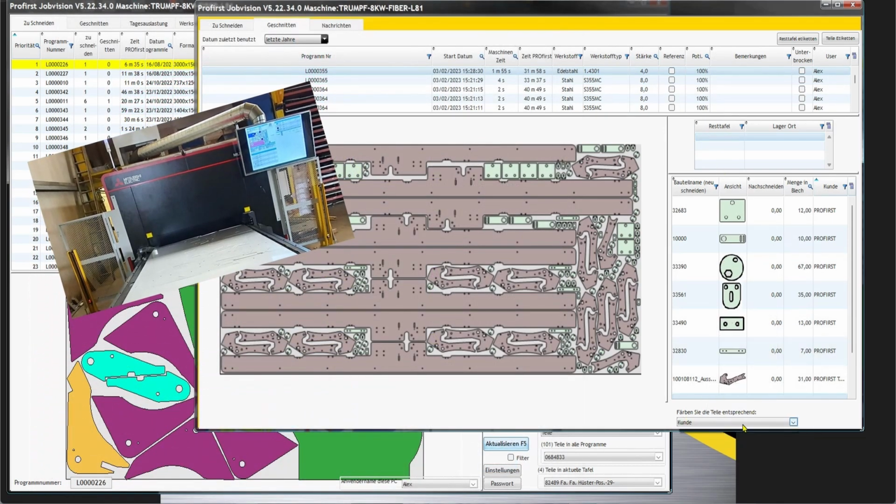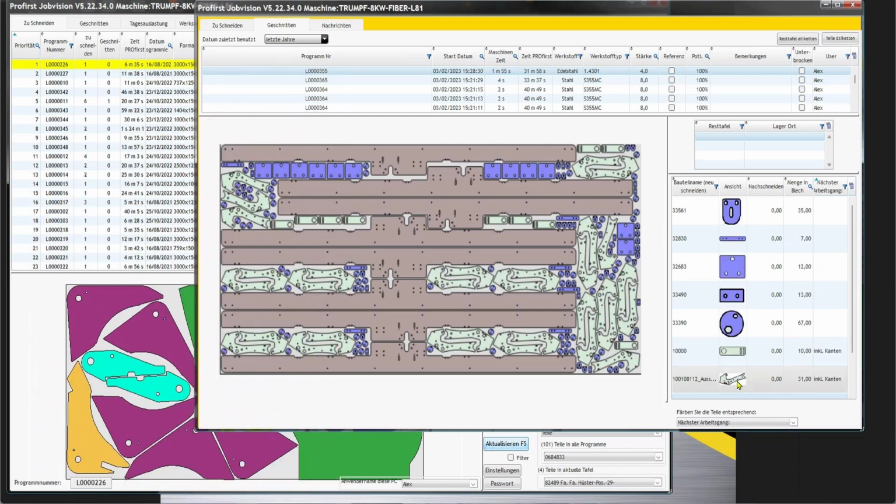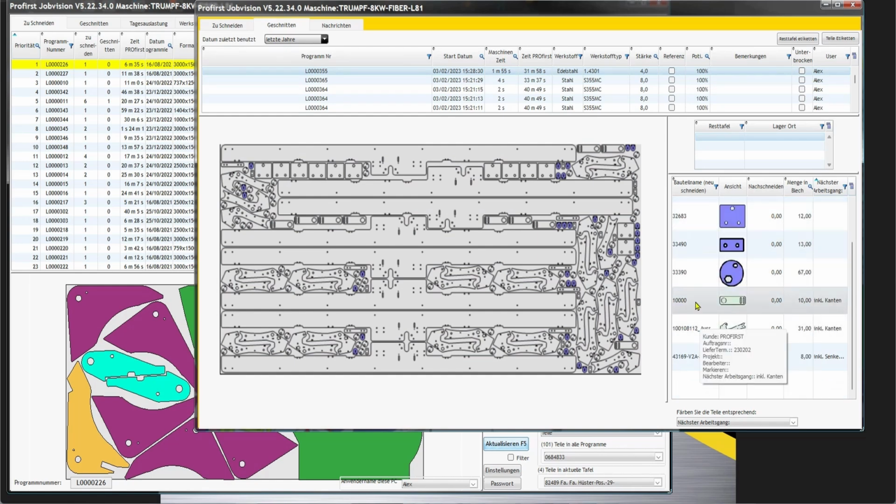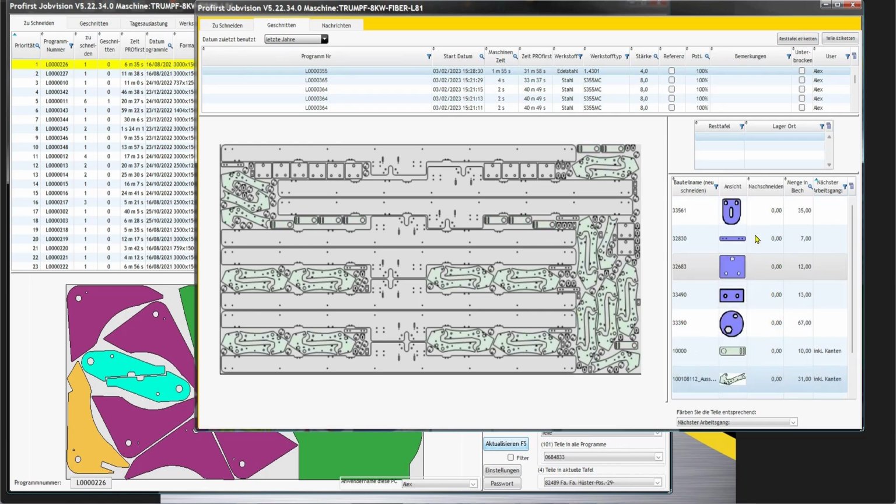After cutting, the finished parts can be filtered according to various criteria, for example by delivery date, customer, job, or subsequent operation. A single click on a part immediately shows its position within the sheet layout. This makes locating parts significantly easier and saves valuable time during unloading.